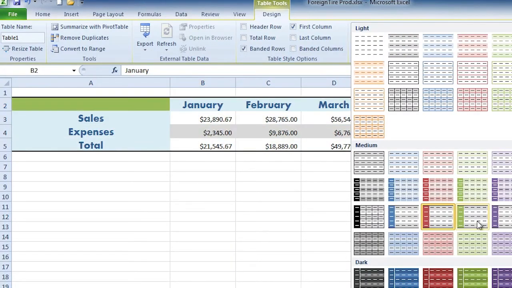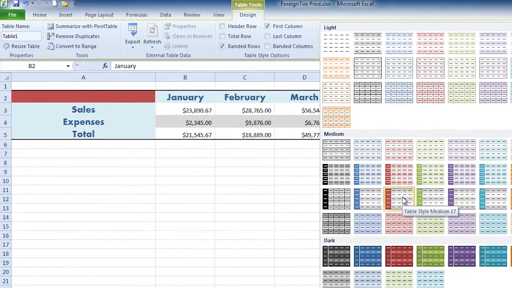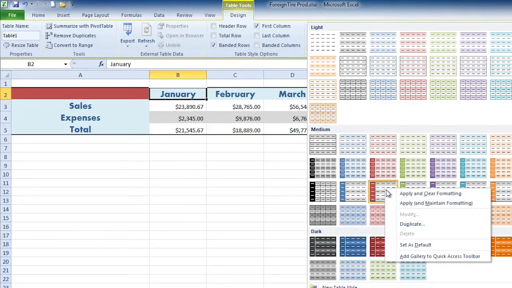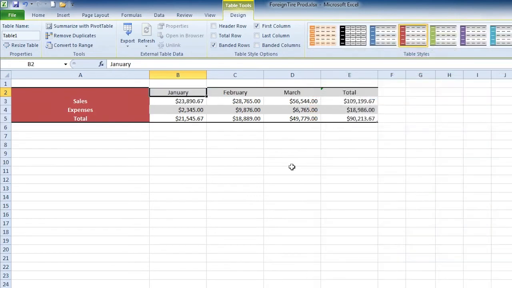If I don't want it to retain the formatting I already had, I can come in to my table styles, put my mouse over the style I want, right click, and say Apply and Clear Formatting. And now it takes on the new formatting.